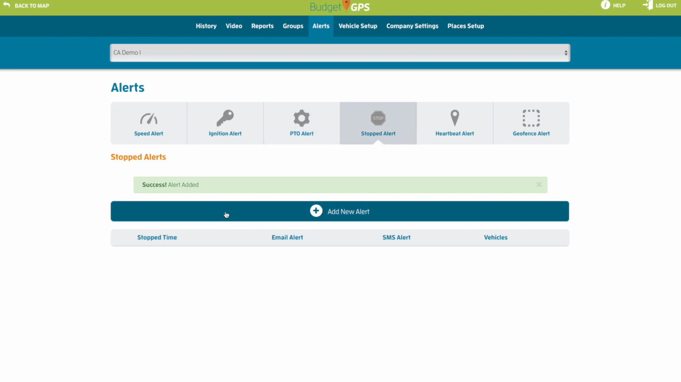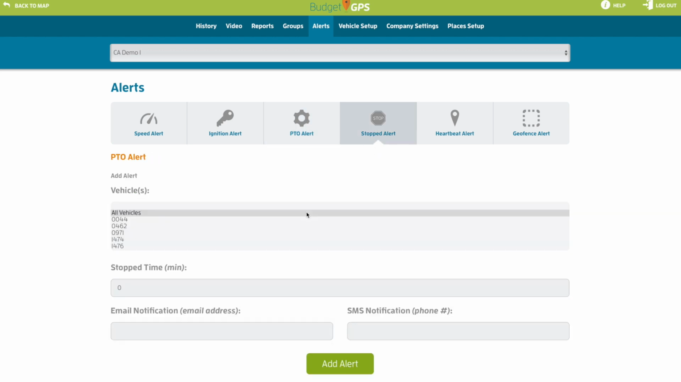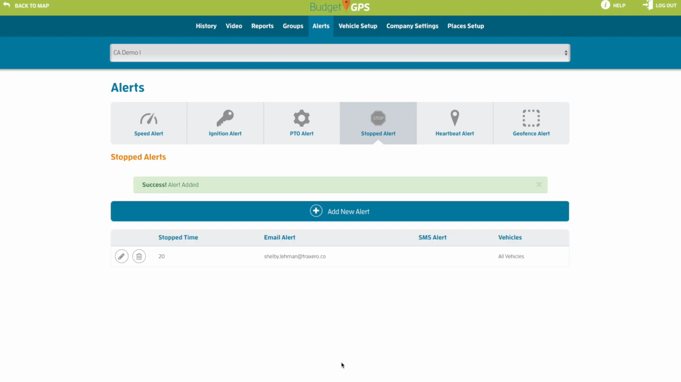Next, we have the stop alert. I'll click Add New Alert. As usual, I can apply it to one or all vehicles. And here for the time, I'm going to put a time in that I want to know if any of my vehicles have been stopped for longer than that. So I'll put 20 minutes in just for this example. I'll put my email address in to receive the notifications. And once I click Add Alert, I'll start receiving notifications anytime any of my vehicles are stopped for longer than 20 minutes. Again, we're going to skip over the heartbeat alert.